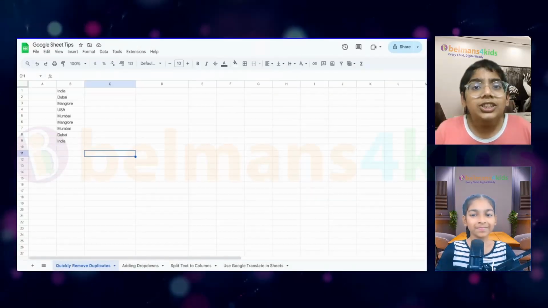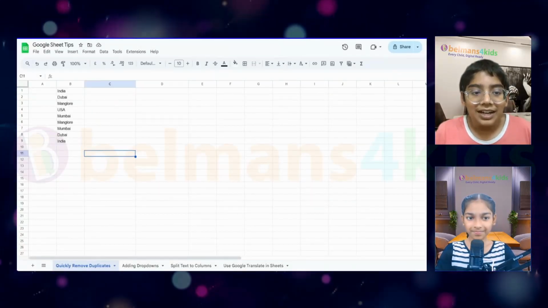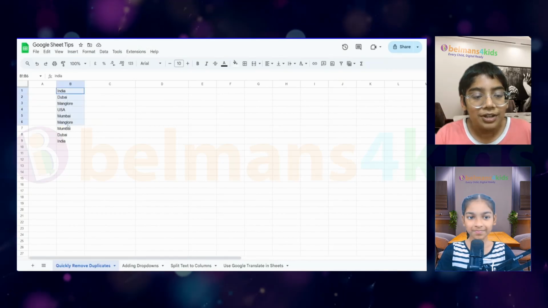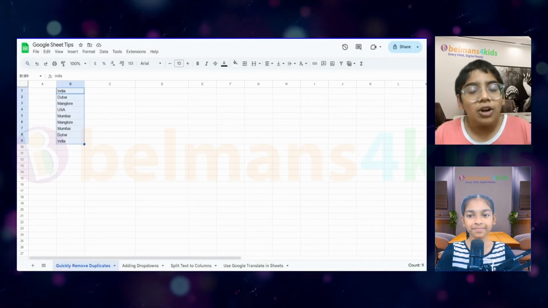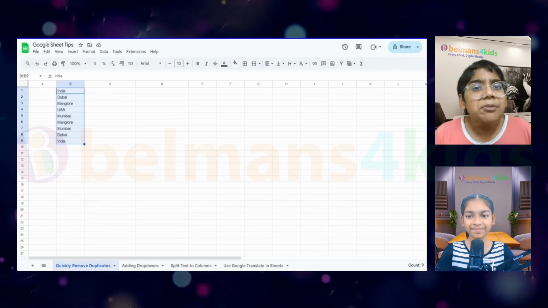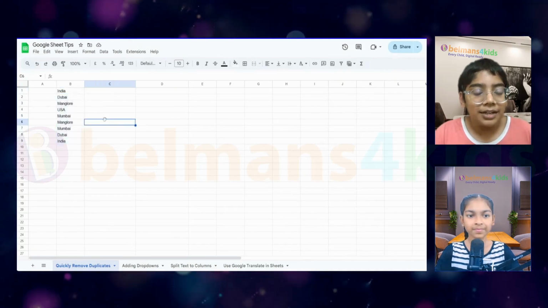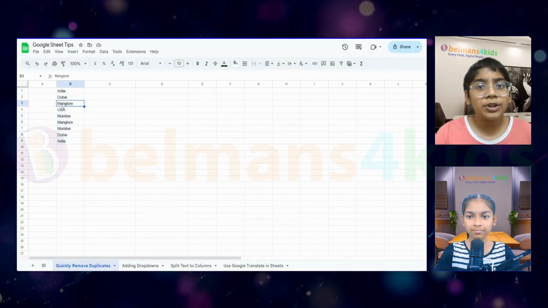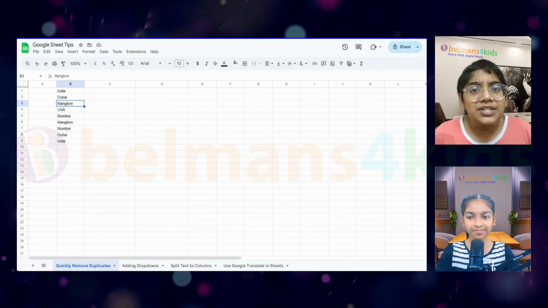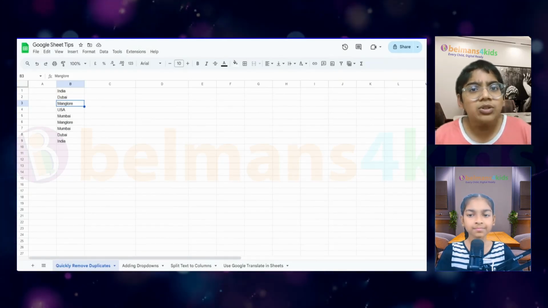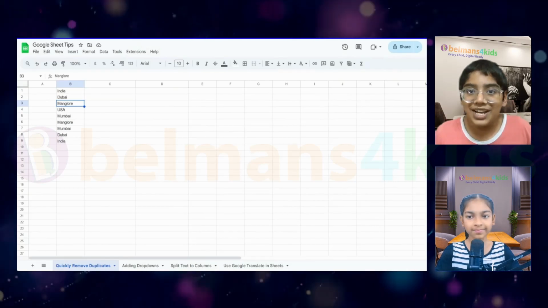So imagine you have a lot of data. Over here you can see I have a lot of countries and some states. Now, if you have a lot of duplicates in it, it will be a pain to remove them manually, right? Like by manually selecting them, removing them, especially if you have a lot. So that's why this tip is very helpful. It is really easy to do. It will just take 2 seconds, I promise.